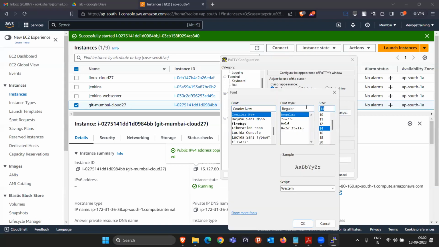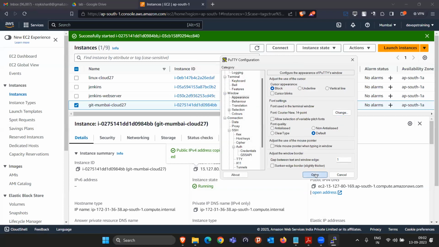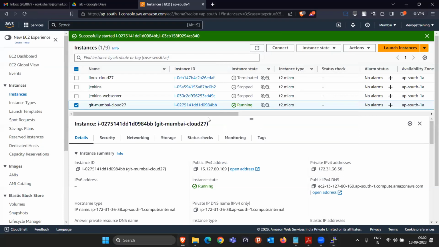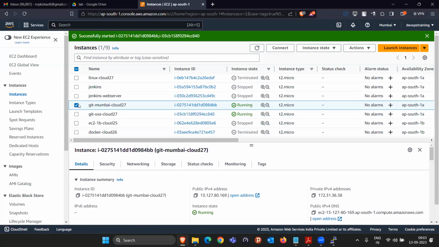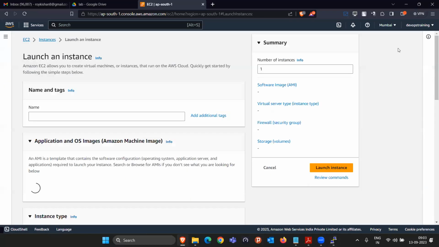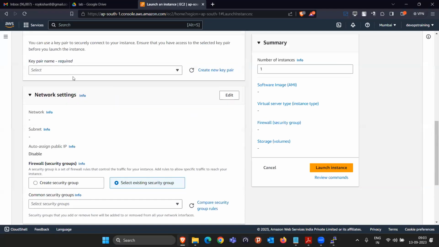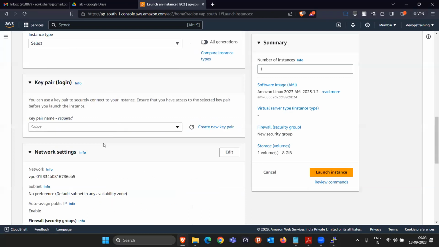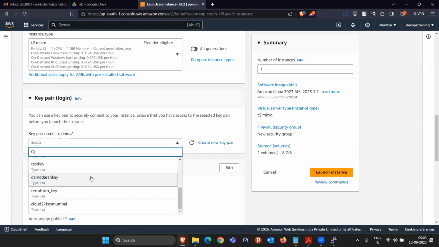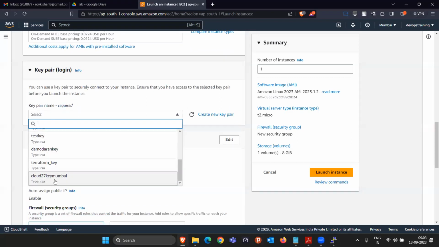No, not like this. Whenever you are launching the EC2 instance, you always select a key pair, right? Here you generated so many different key pairs. If I'm going to attach Cloud 27 key Mumbai here, and I want to log into this new EC2 instance which has this key pair attached, then I have to go to the location where we generated it.